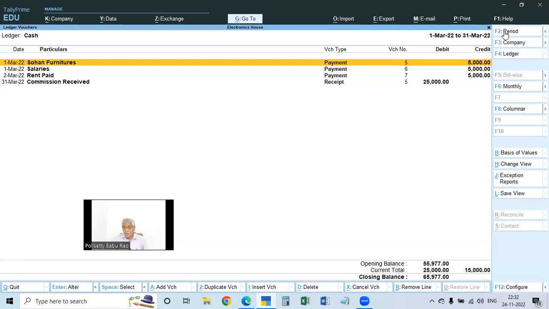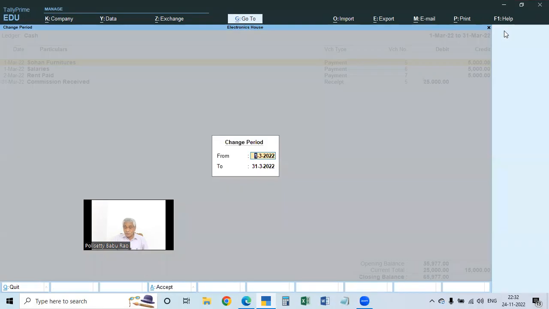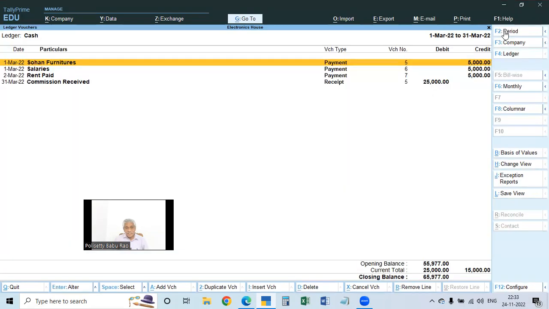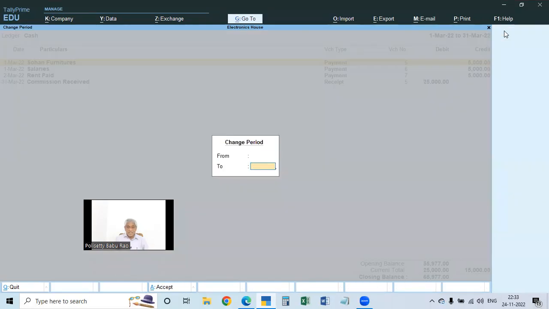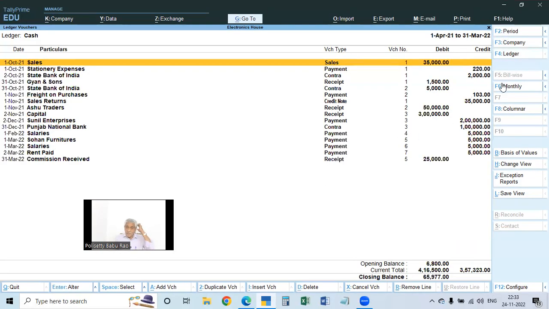Now go to F2, that is period, and select from April, 1/4/21 to 31/3/22. Or simply, to see the whole year, just skip the dates. Escape this date, skip this date, and enter. So for the total period, you see our transactions are recorded from 1st October only, so the transactions are shown from 1st October only.